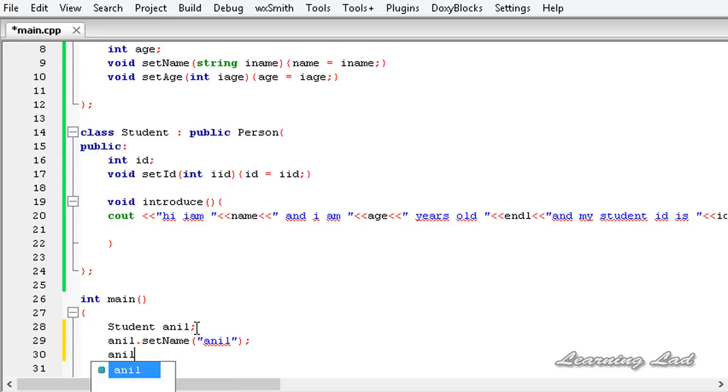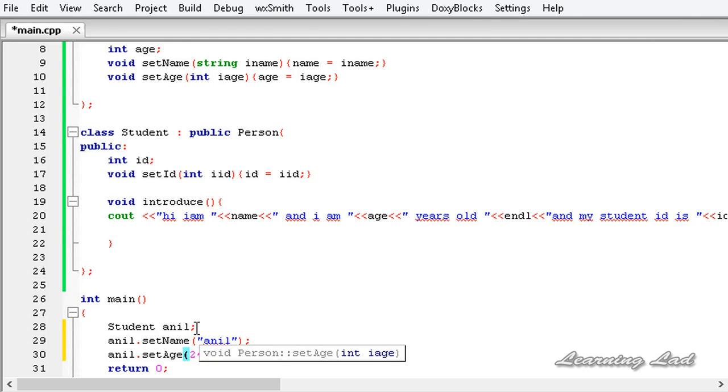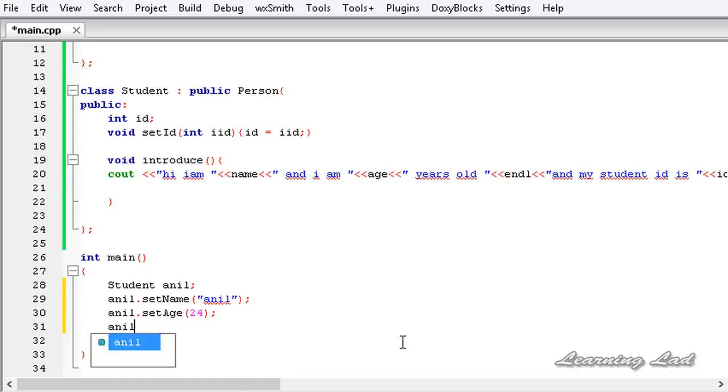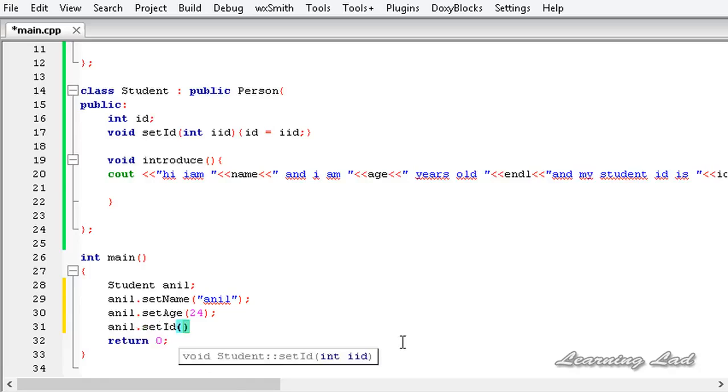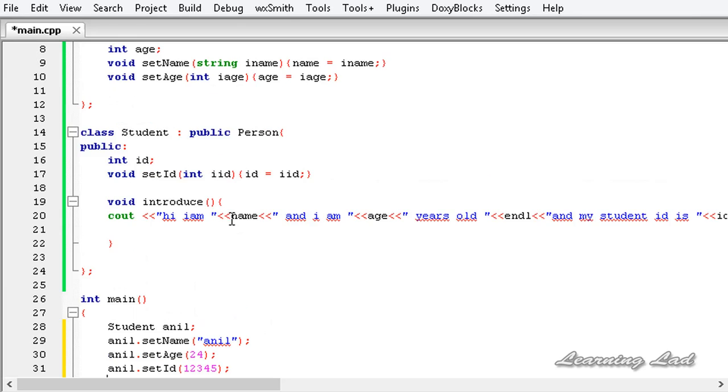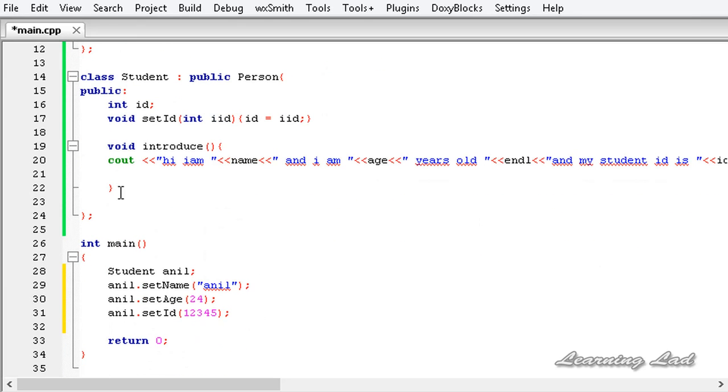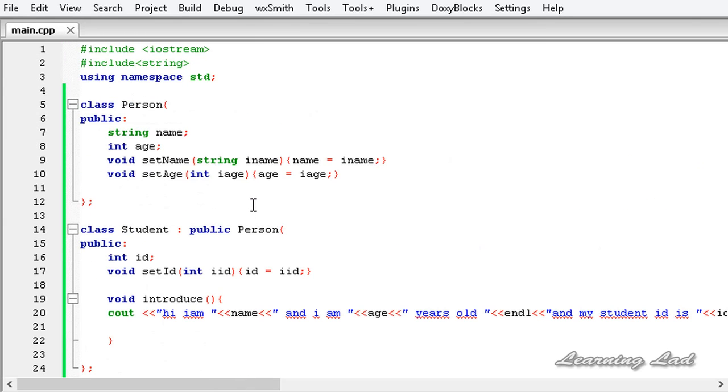So it's going to be Anil dot set name, and I'm going to pass Anil, and again it's going to be Anil dot set age, which is also a method of the class person, and I'm going to set a value of 24, and then I'm going to write Anil dot set id. Now this id is a member of this class student itself, so we can refer to that, and let's say id 12345. Alright, let's add semicolon. Now we have initialized all the properties. The next thing that we're going to do is call this introduce. So Anil dot introduce.